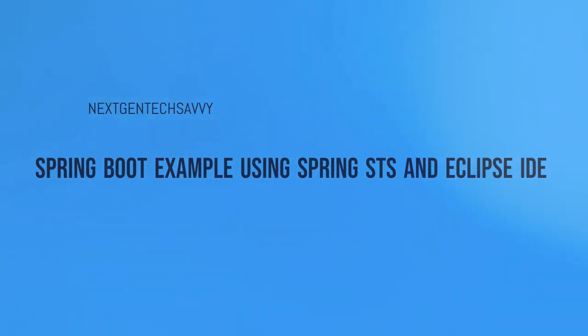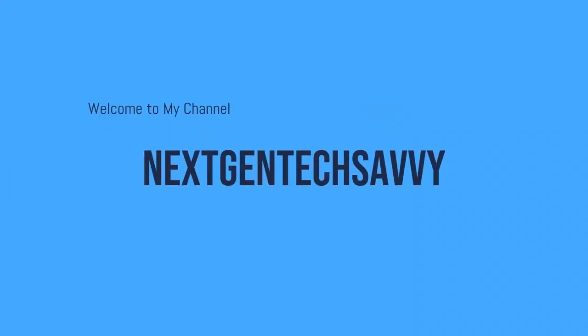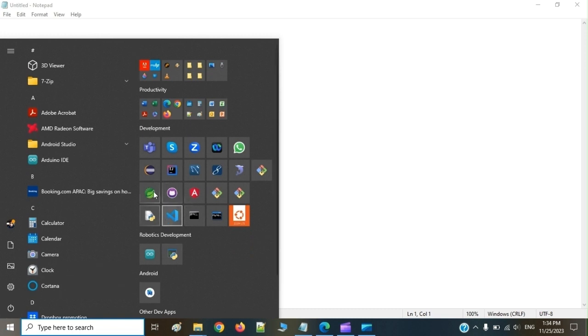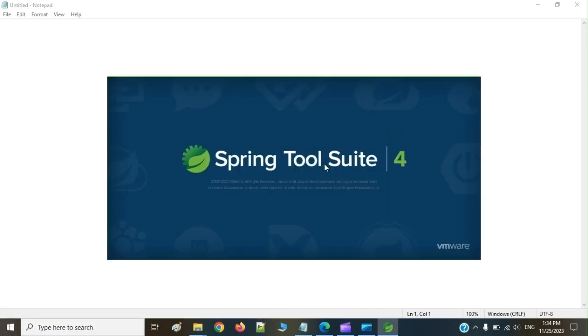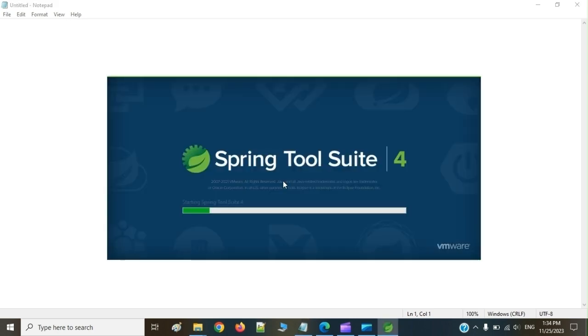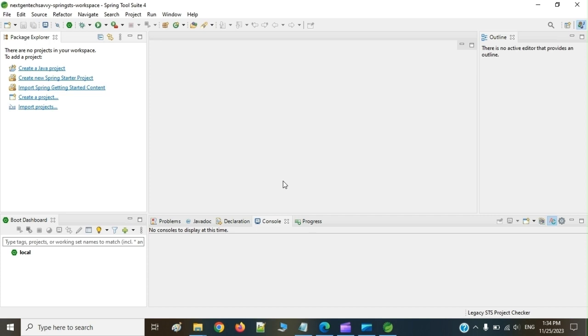We are going to check how to create a simple Spring Boot application using the Spring STS and Eclipse IDE. So first of all, we are going to open the Spring STS workspace. It will take some time to open the IDE.